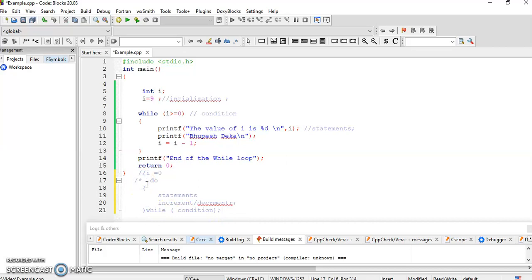Let me remove this so that it is colored and more useful to see. In the do while loop, the statements are executed first without looking at the condition, and then the condition is checked. But in a while loop, first the condition is checked, and then this group of statements is executed. Here the condition is checked at the last. That is why this is called entry control, because the condition is checked at the time of entry, and this is called exit control.